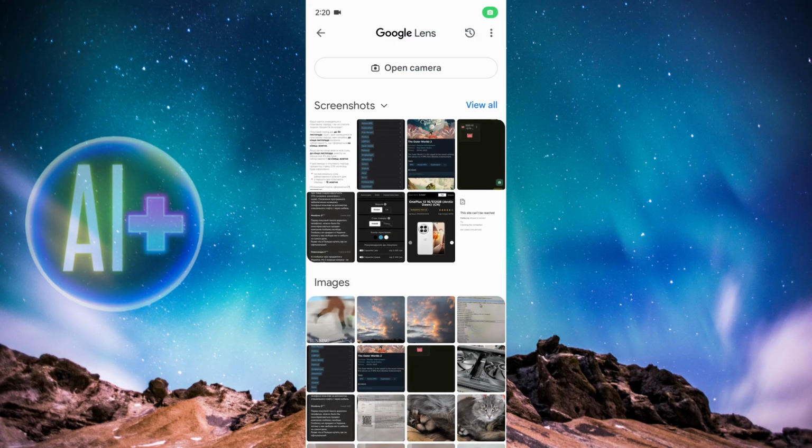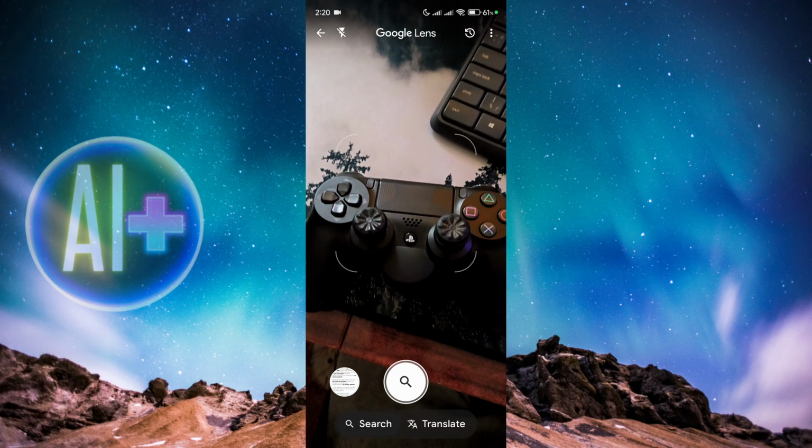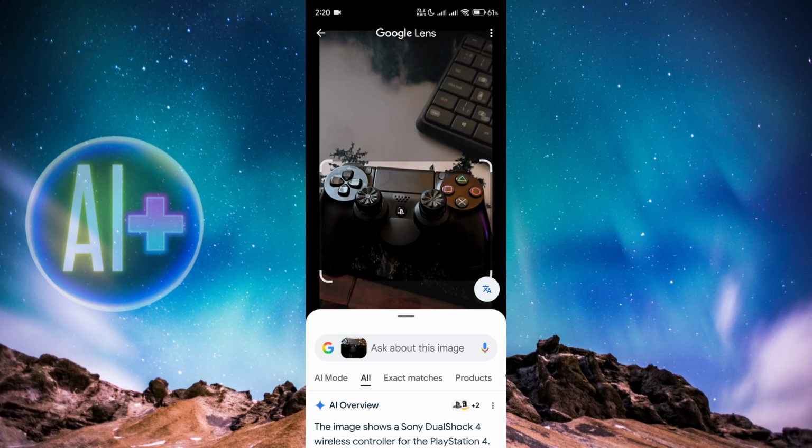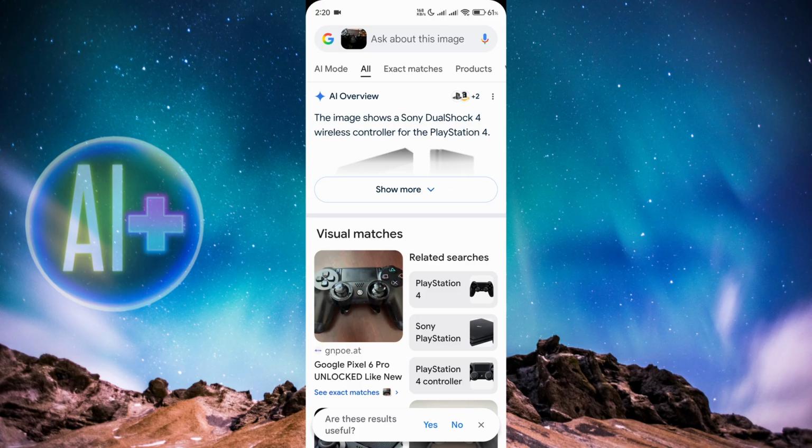And also, guys, if you wish, you can also open the camera. So for example, let me just open my camera, and I'm going to take my controller, and we will see what's going to happen. So there you go, there's my camera, and let us try and scan my controller like this. All right, so as you can see, the controller has been snapshotted, and now it finds that this is a Sony DualShock 4 wireless controller for the PlayStation 4. So as you can see, it works pretty awesome. So this is how you use it.